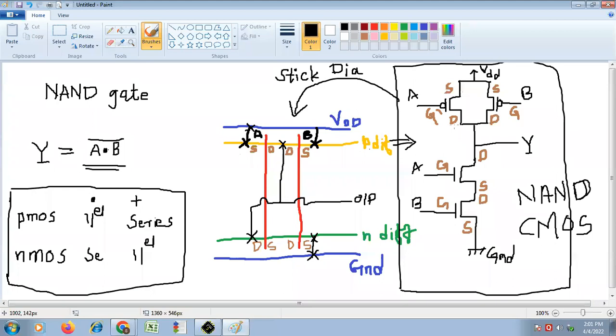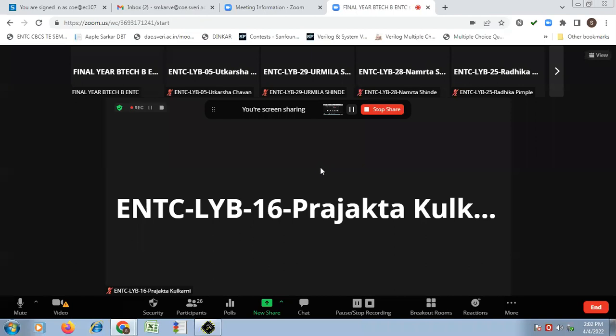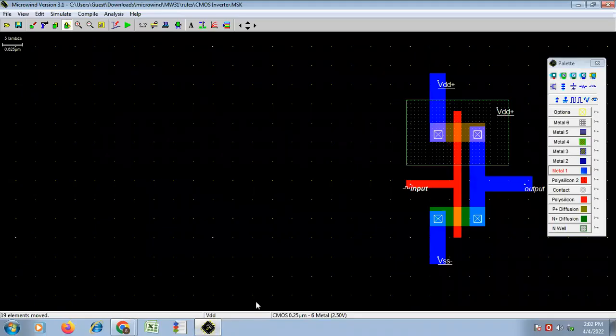We will implement this same diagram with the help of Microwind. Clear? Okay, now just remember this diagram. We will go to our simulation software and simulate this same diagram there. Remember this equation also, A dot B bar. Okay, now go to Microwind. Okay, now the screen is visible.